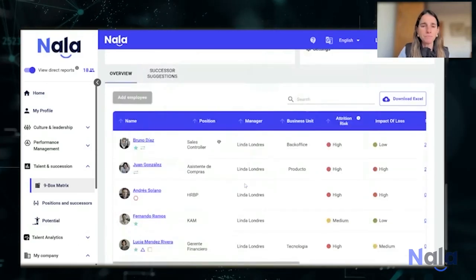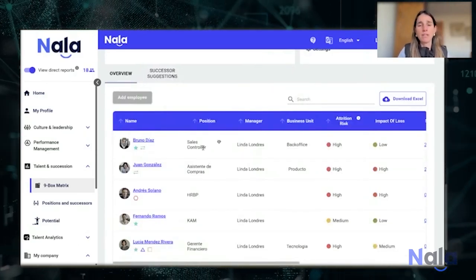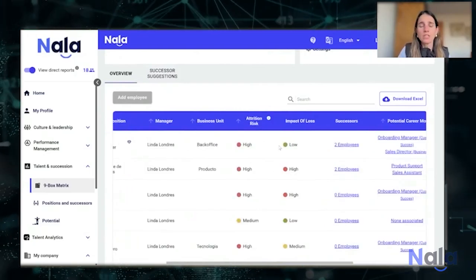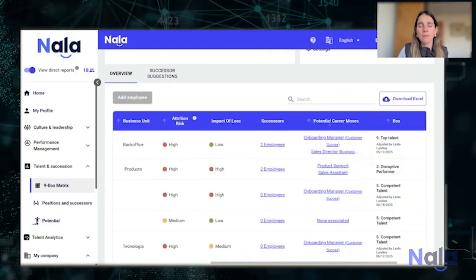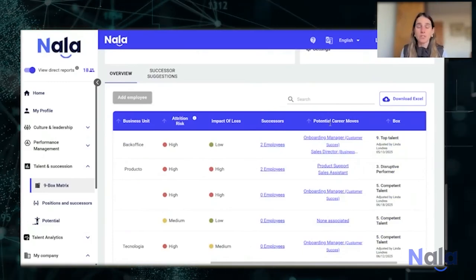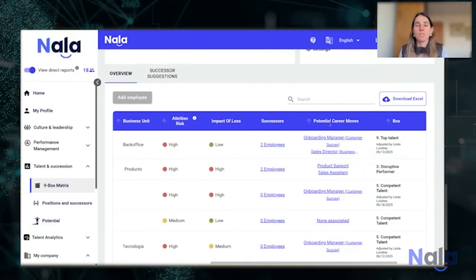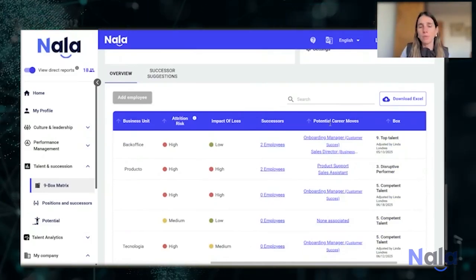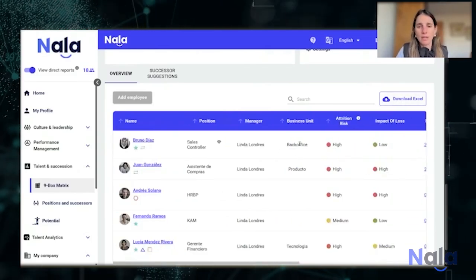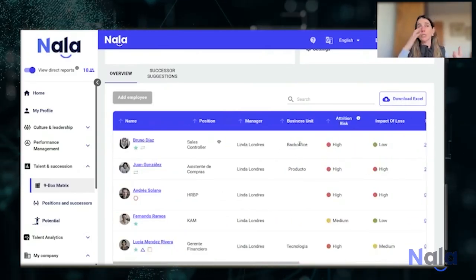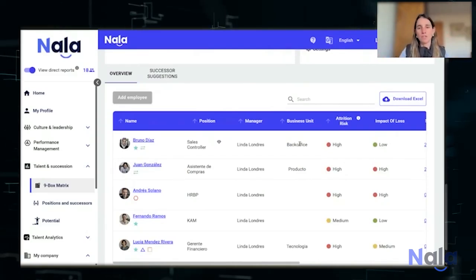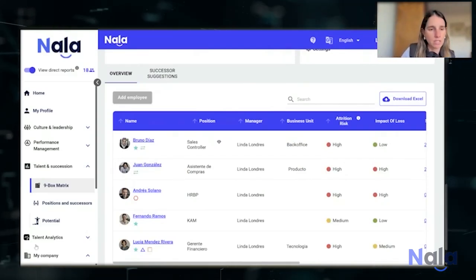And at the same time, all the information that you're getting from the 9-box is going to update the talent readiness table. And here you're going to see that there are two different pieces of information. So managers can suggest successors, and they can suggest potential career moves. HR can approve them. And the cool thing about this is that this is all downloadable, and it's a very easy way to avoid all the manual prep. Everything is in Nala, and you have a very efficient tool to run talent cycles and calibration sessions.